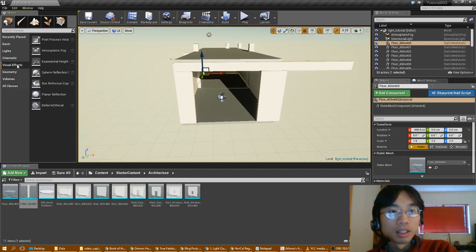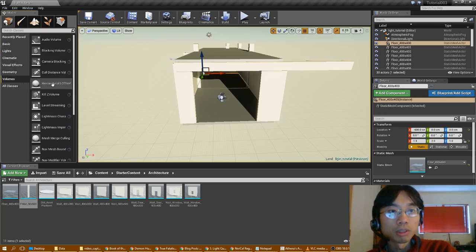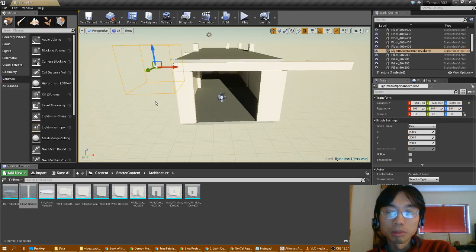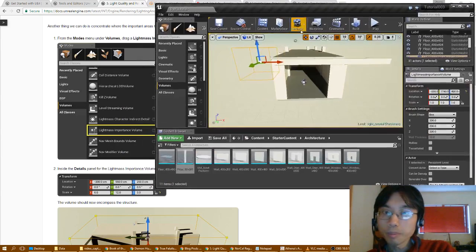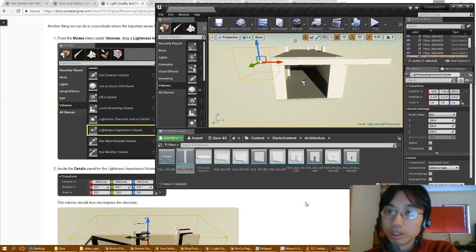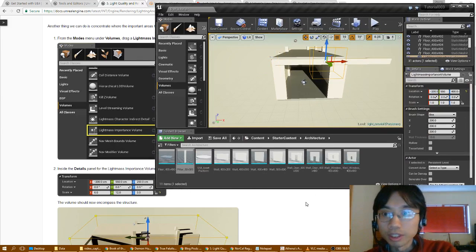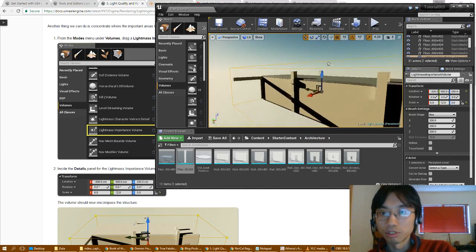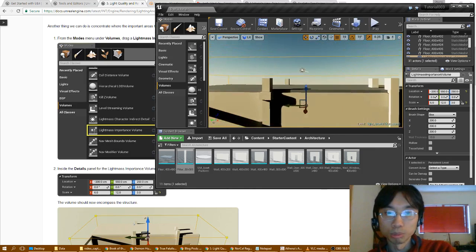Where's my lights? No, it's not lights. It's not basic. It's volumes. Light mass importance volume. Let me put that in there. We're gonna go negative 200, 550, and 250, and then 6, and 12, and 3. Alright, so we stuck the light mass importance volume around our rooms.